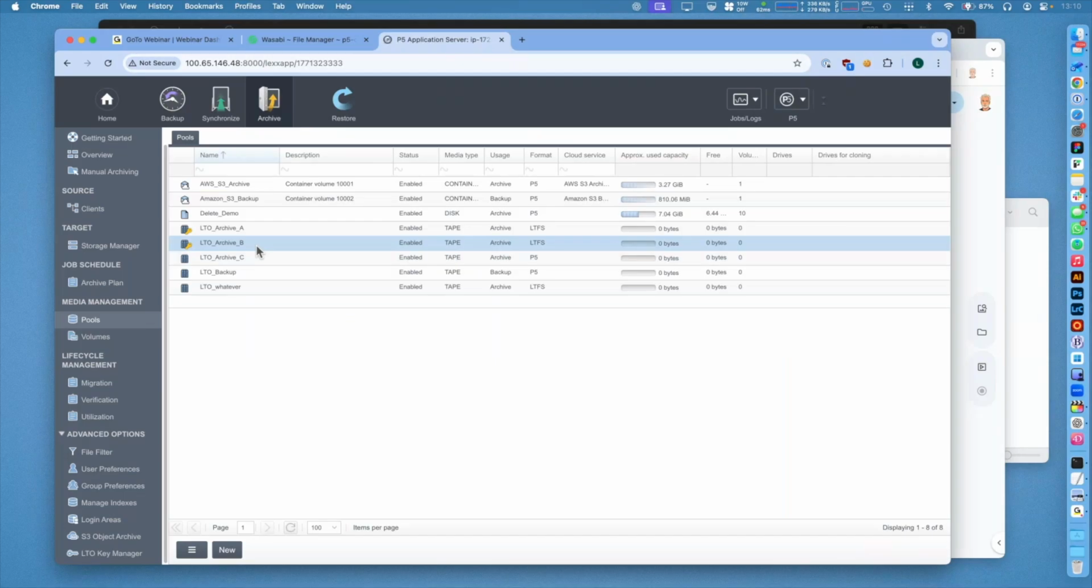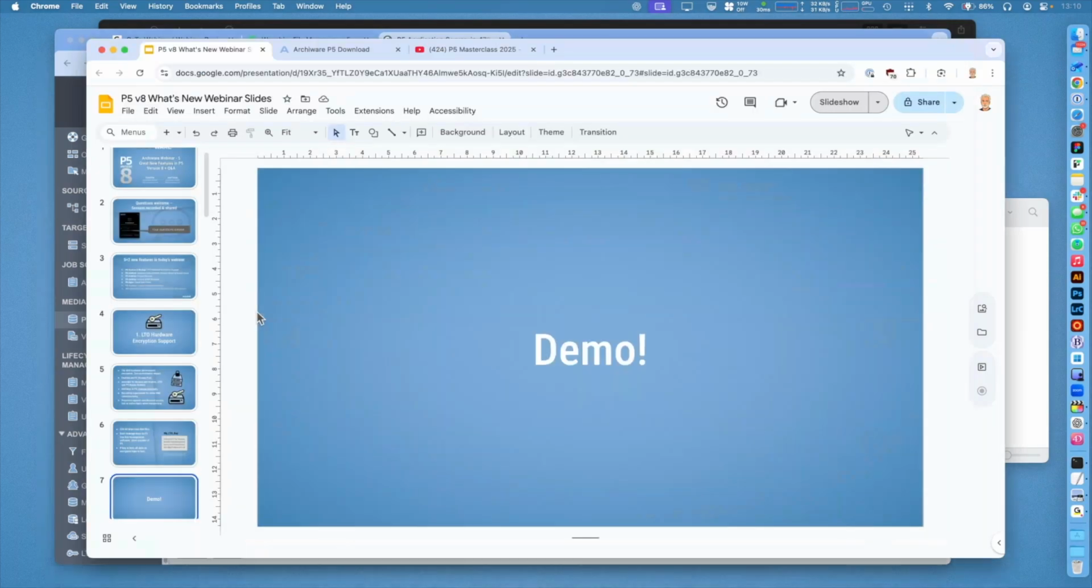Yeah. So it's quite simple. You create the keys, or you import the keys, and you assign them to pools. You label tapes, it can be LTFS or P5 native, and then the data is encrypted. And it's an encryption standard, which is open. It's part of the LTO spec. And so it's not an Archiware style encryption. It's an encryption that is interoperable with other LTO products.